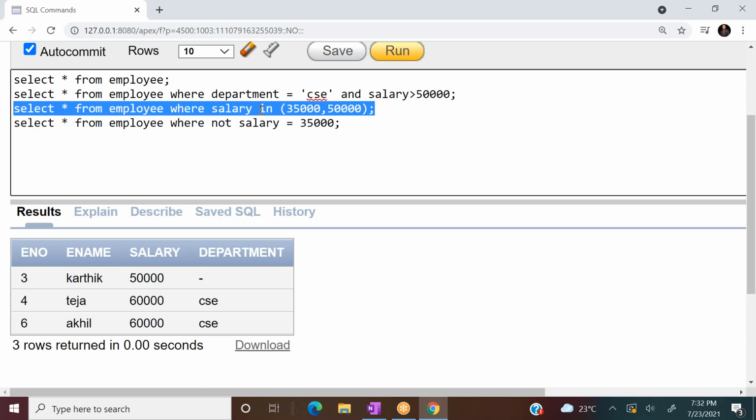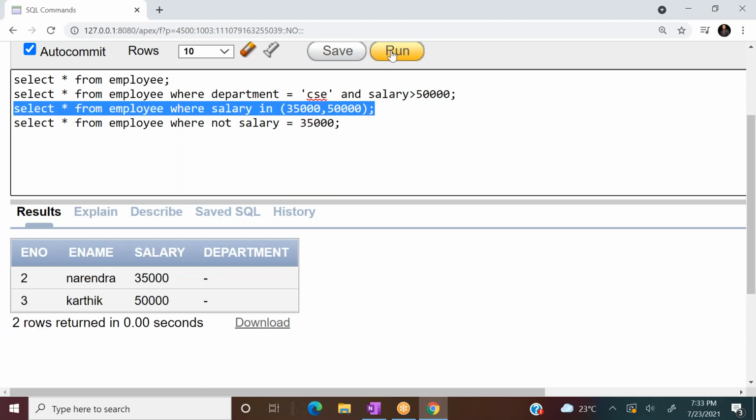That operator in is called the set comparison operator. Why is it called set comparison? Because it is comparing with a set of values. So in the parentheses I can write multiple values to be compared, and this is the same as the query that we discussed without the in operator, using the or operator. This query is the same as salary equal to 35,000 or salary equal to 50,000. So 35,000 and 50,000 means Narendra and Karthik should be in the output. Click. See, I got Narendra and Karthik, same thing.